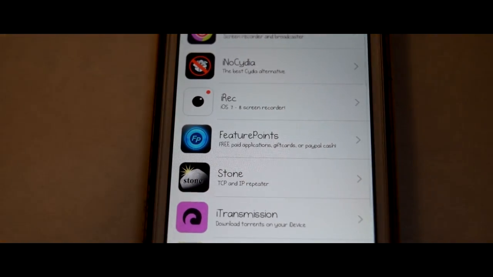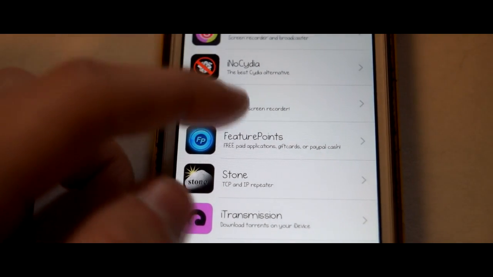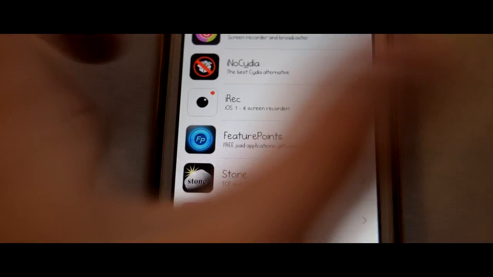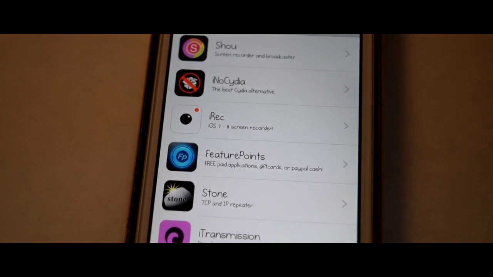I haven't used all of these. I do know that a majority of these do work, but the first one is a screen recorder and broadcaster, so you can record your screen and broadcast it, which I think is really cool.